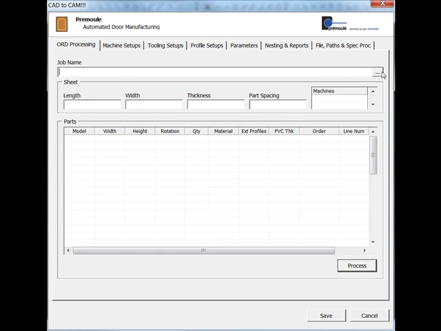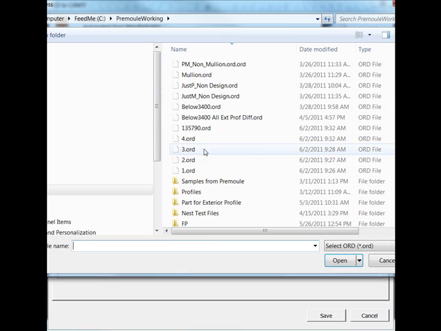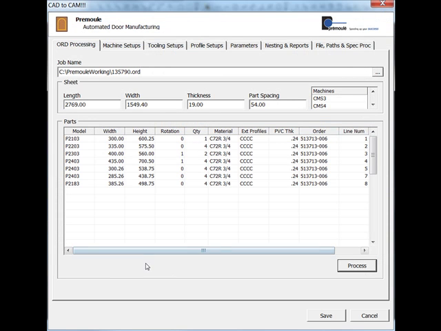At this main processing page, we can go out and select an ORD file. I just selected one that I've been testing with, and you can see it fills in the material information here and the machines that are designated in that ORD file that it's going to be processed out to. And now you have all your part information here. So that's basically the system.